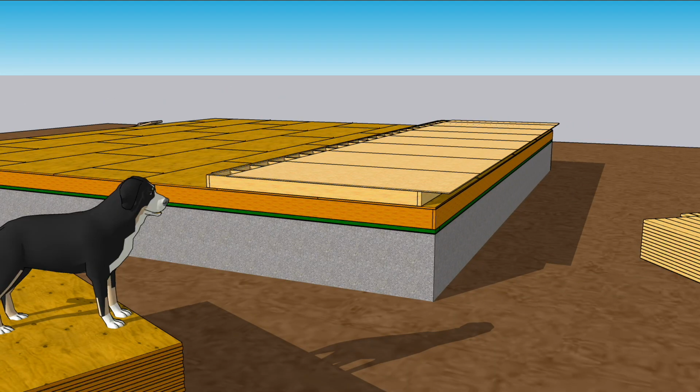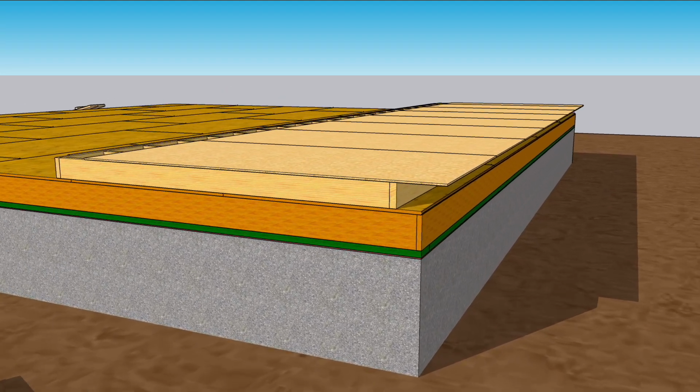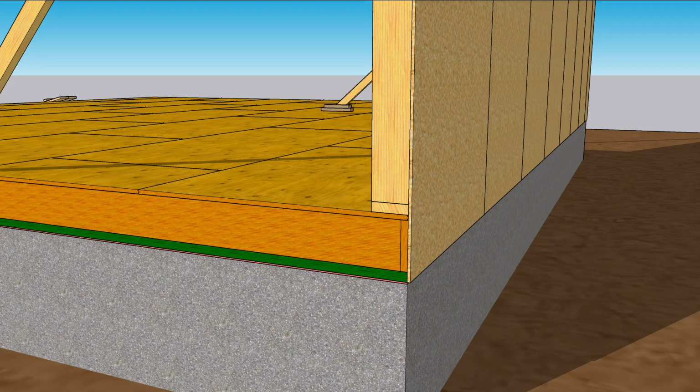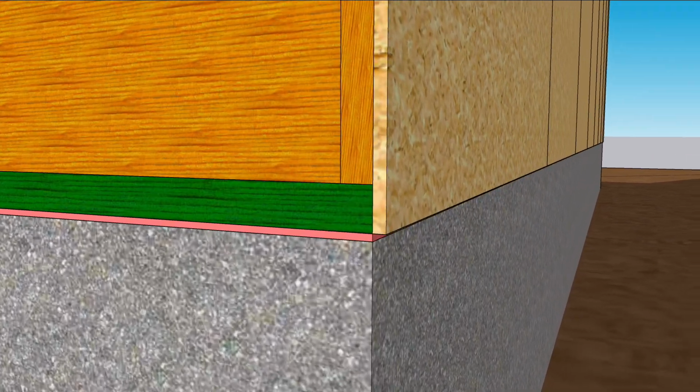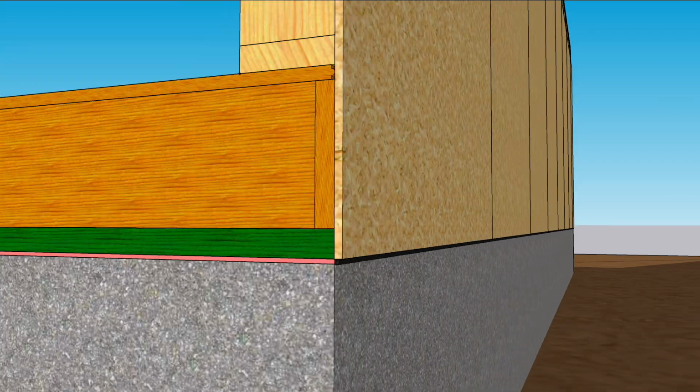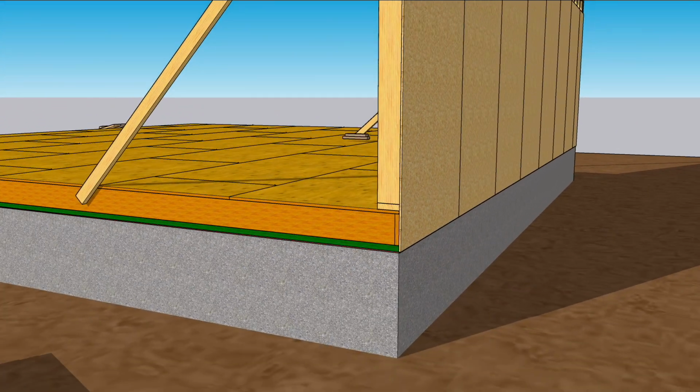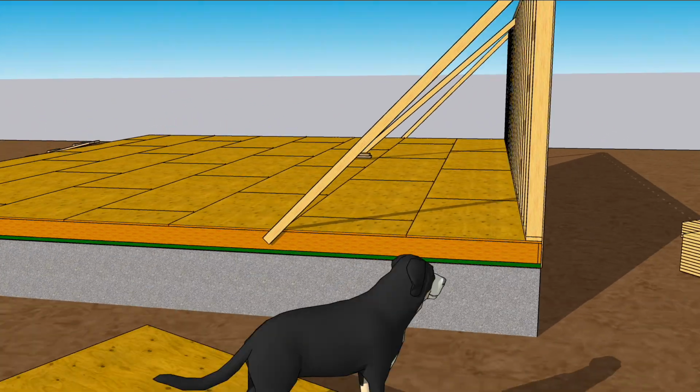Instead, hang the sheathing down past the bottom of the wall enough to span the rim joist and mud sill. This joint will be sealed later with a high-quality sealant. Temporary braces hold the walls plumb and relatively straight.